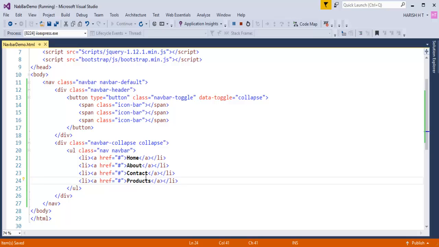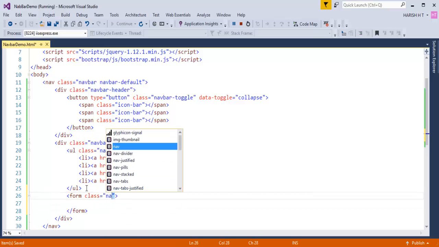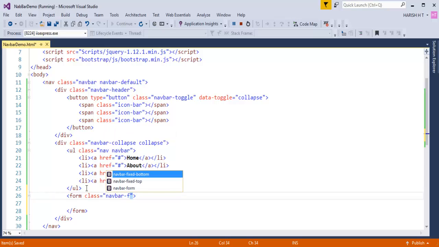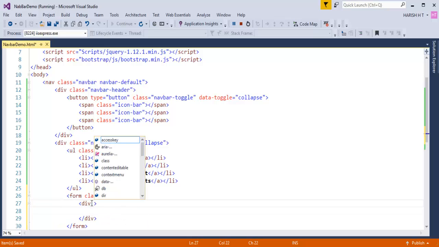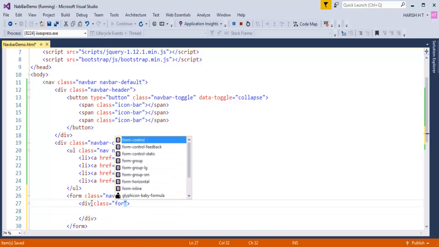How do I add the form? It's very simple. After this UL, I need to take a form tag. To that form tag, I need to add a class called navbar form. Okay, and inside this I need to take a div. To that div, let me add a class called form group.